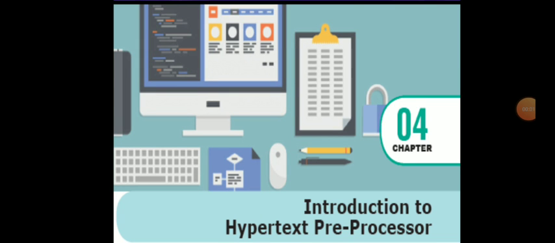Welcome. Chapter 4, Introduction to Hypertext Preprocessor. In this chapter, we are going to learn about the importance of web application, server-side scripting language, the features of PHP, the basic web development process to understand web server installation and configuration.